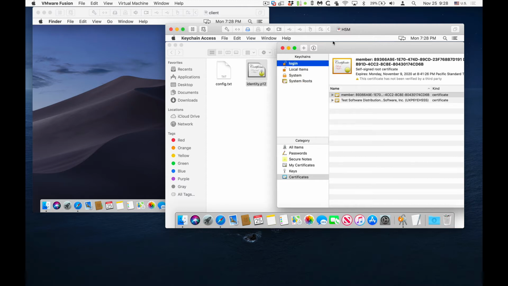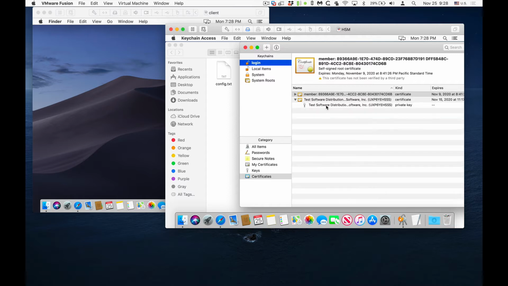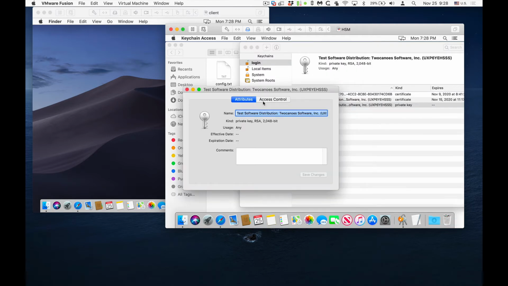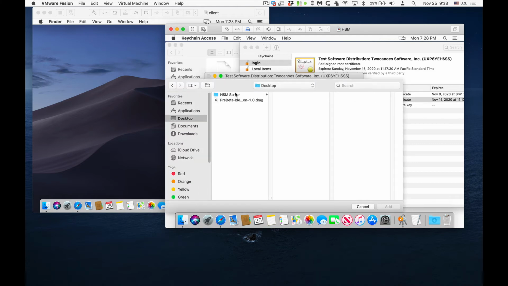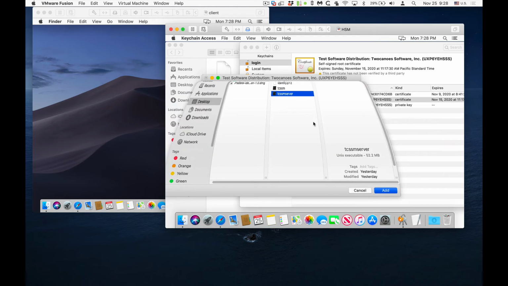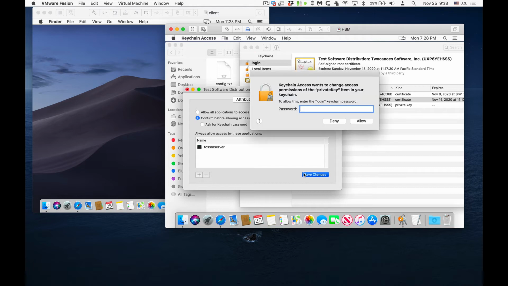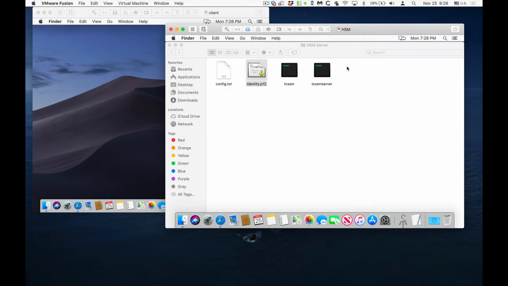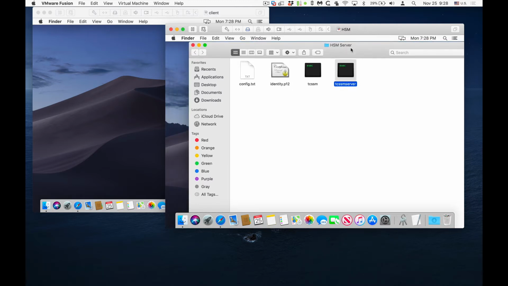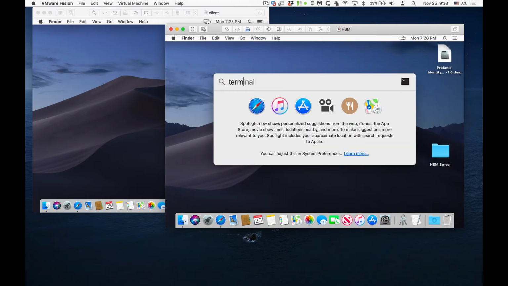There we go. And in order for it not to prompt the user, we'll just go into access control and say, hey, this application, which is here, the HSM server, is allowed to have access to that key, so it won't prompt. So I put that in, and it's done. This is the actual signing tool that looks up stuff in the keychain, and this is the one the server makes available on the network. So what we'll do is we'll go into terminal.